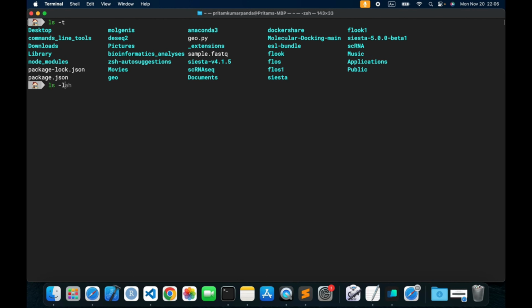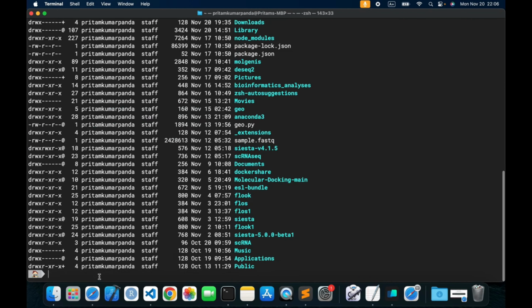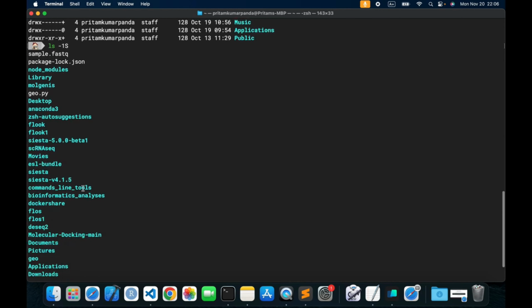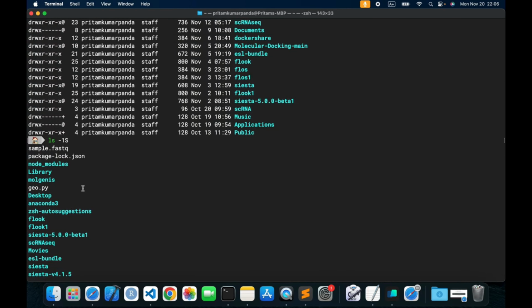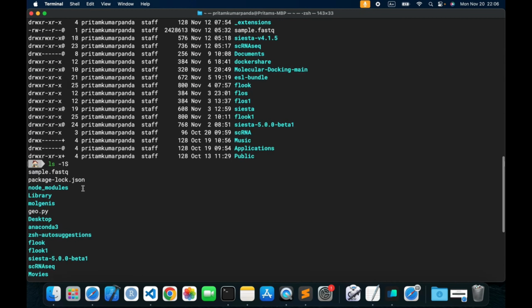Then ls -lt will give you the long format sorted by the modification date, as you can see. It will also tell you the time and the date, and this is not in human readable format. So for that, what you do is ls -S, capital S. It will tell you exactly the files that are sorted by the size.